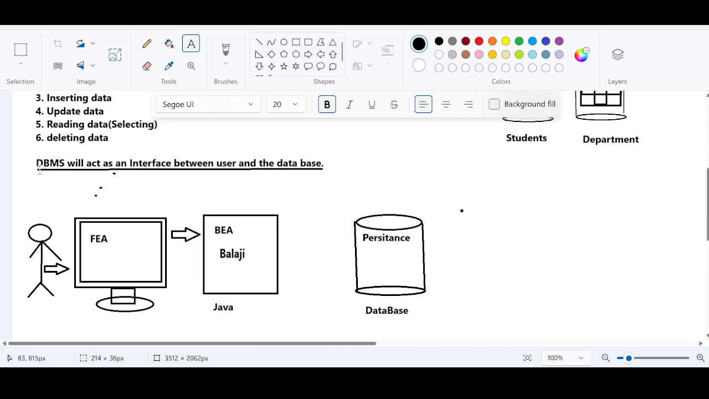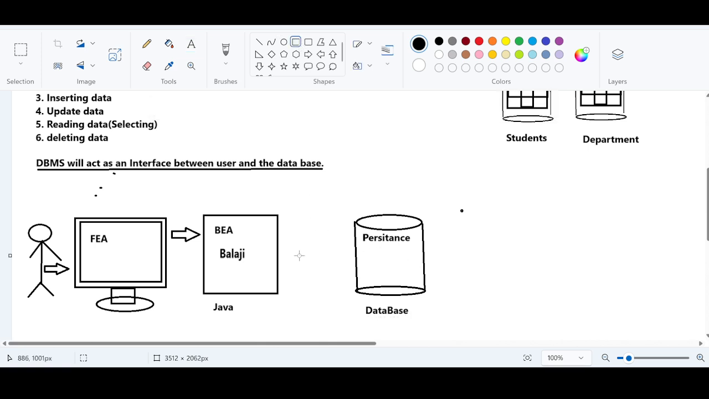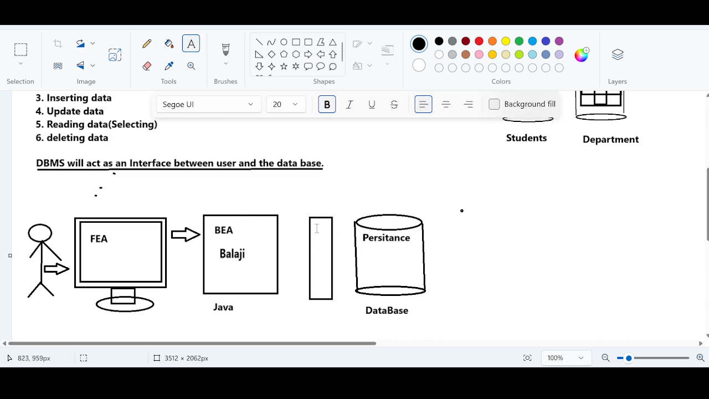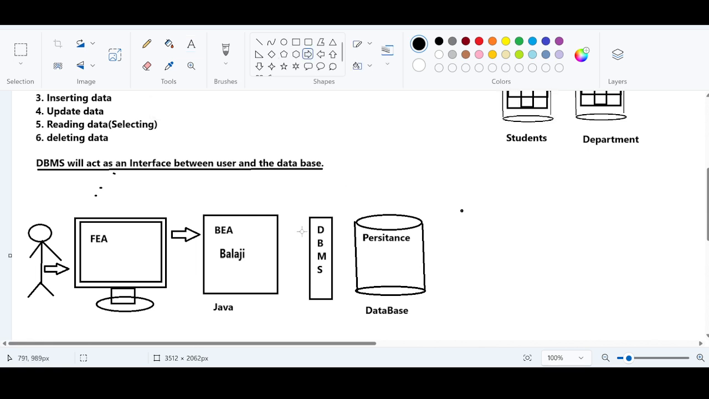Where is the concept of DBMS here? I can see only three things: front end, back end, and database layer. So this is one layer, this is one layer, and this is another layer. Where is the concept of DBMS? DBMS is going to be in between the backend layer and the persistence layer. It is going to act as a mediator between the backend layer and the persistence layer.